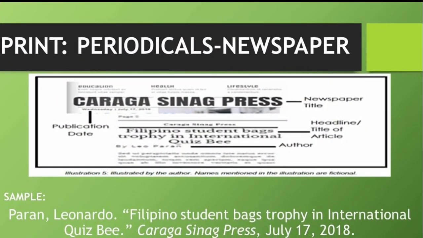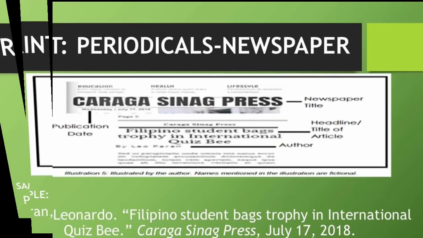Okay, so this is an example of periodicals for newspaper. And the format is, the author's last name and first name is Paran Leonardo, followed by the title of article, which is Filipino Student Bags Trophy in International Quiz B, followed by the newspaper name, that is Caraga Sinag Press, and the month, day, and year of its issuance is July 17, 2018.